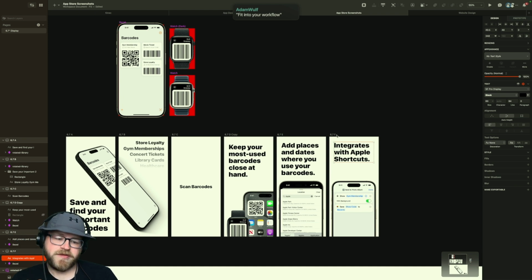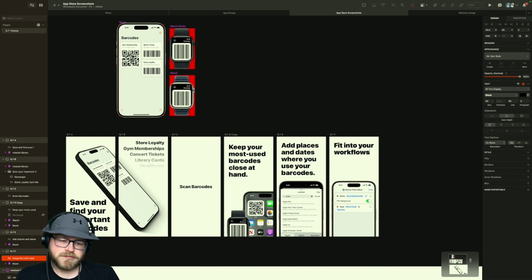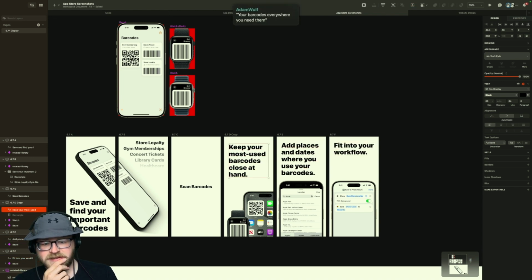Fit into your workflow. Add barcodes. Your workflows. I mean, like fit into your workflow. Your barcodes everywhere you need them. That kind of goes back into this one, though.